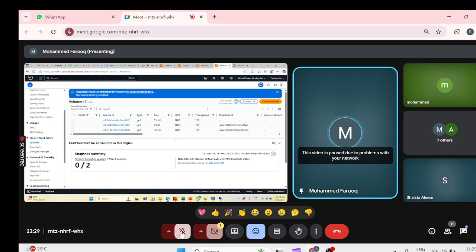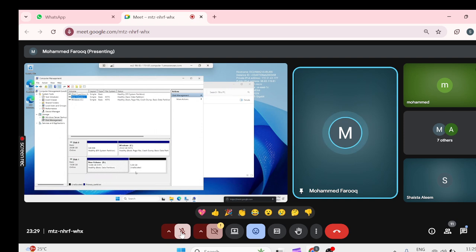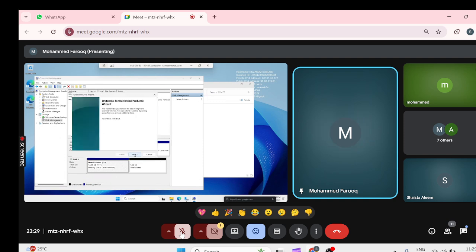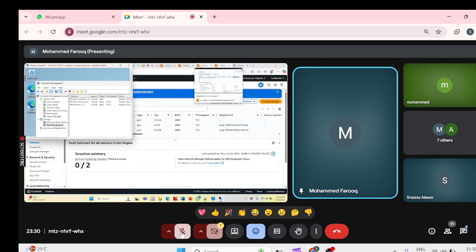So here you can refresh it. So you can see here, previously it was 15 GB. Now it's 20 GB. Here you got 5 GB extra. Simply click on this and say extend my volume. Simply next, next, finish. Now my volume size is extended. So like this I have extended my volume from 15 GB to 20 GB.